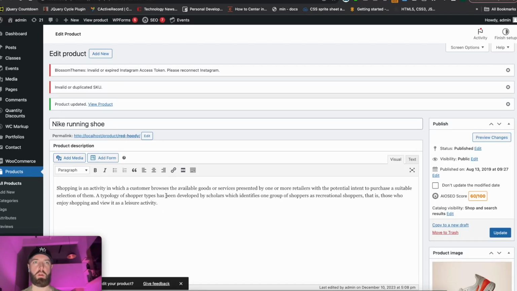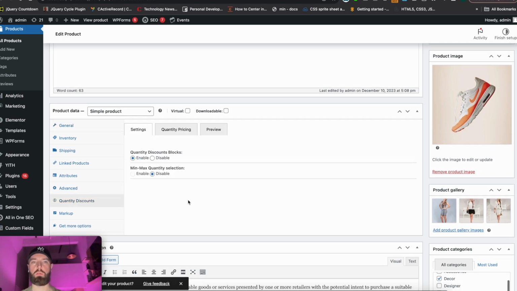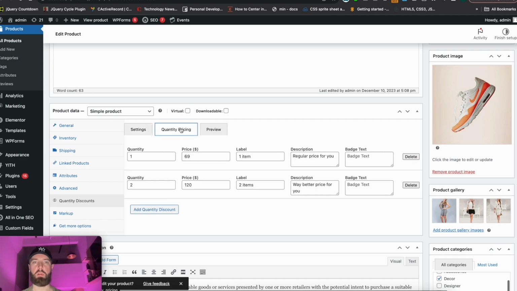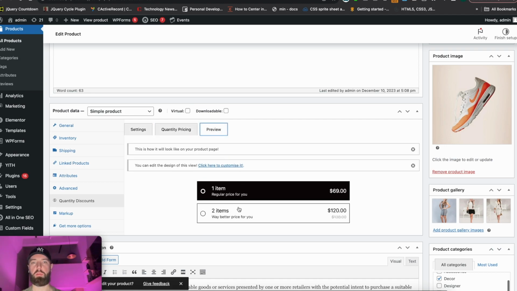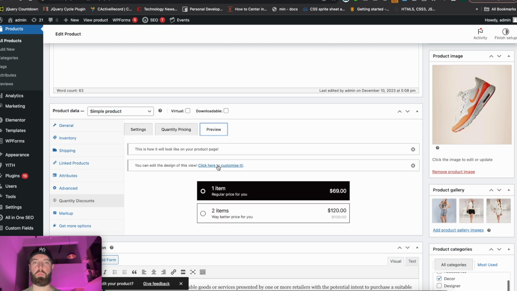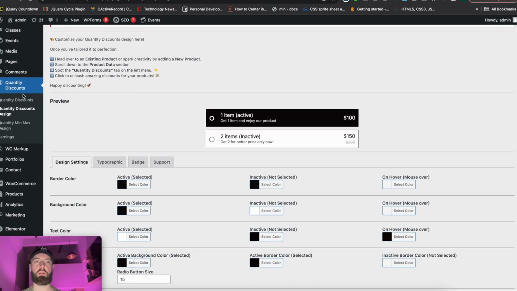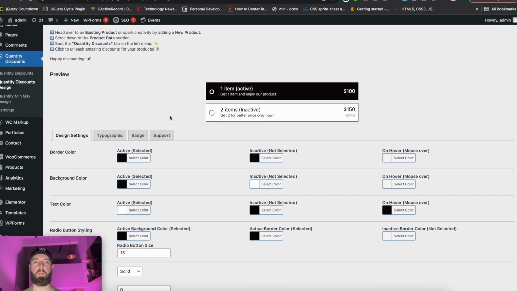Okay, so I showed you how to set up products with our quantity discounts plugin. Now I will show you how to design them in a better view. So for example, if I want to change the design of these quantity discount blocks, I'm clicking on this link and it should take me to the design section. Right, we're coming here.